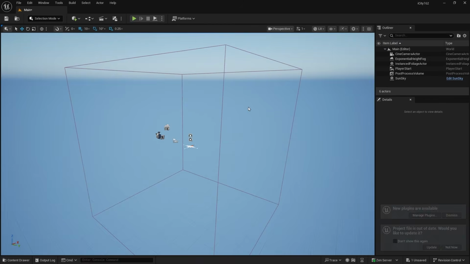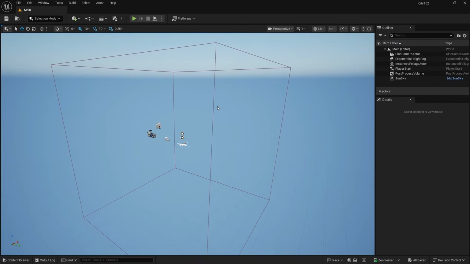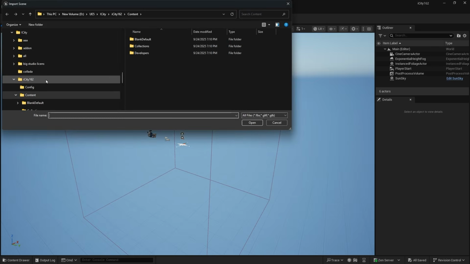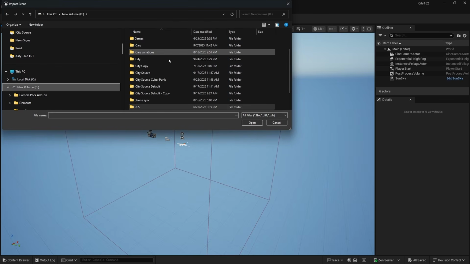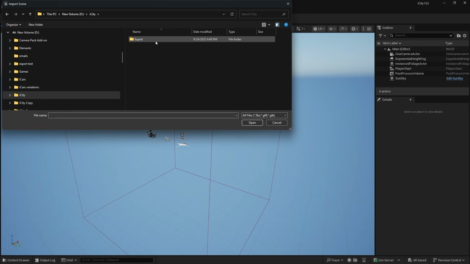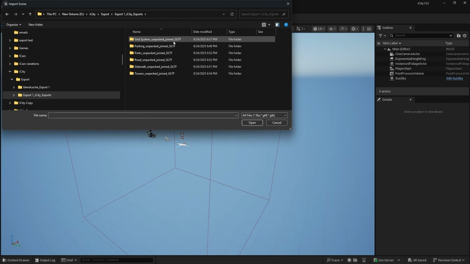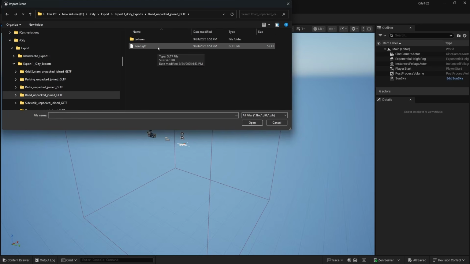And then for the import itself, how to do it? Go to File, Import into Level, then go to the place where you have saved the exports, iCity exports. Then here we can see export one, iCity exports. The export one is the name of the blend file, then iCity exports. Go in here, and I'm going to start with the road. Double click it and import GLTF.